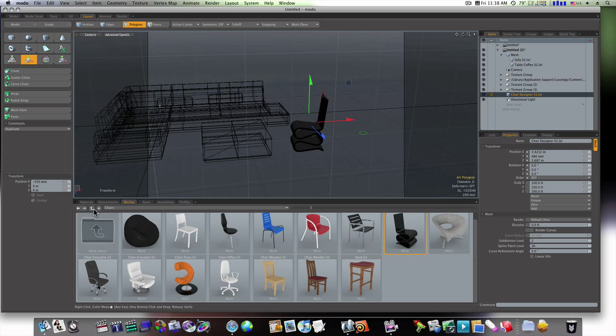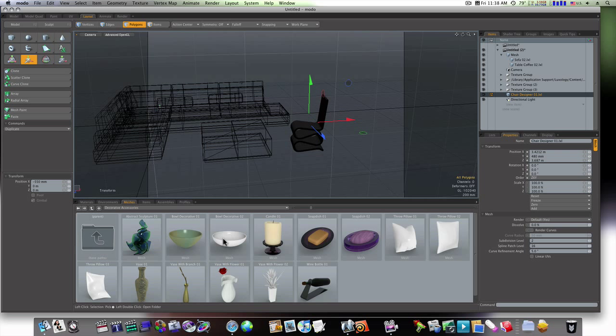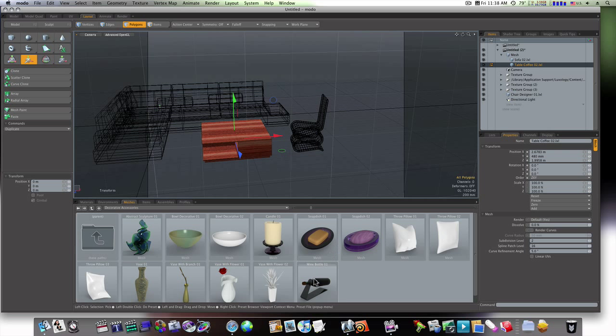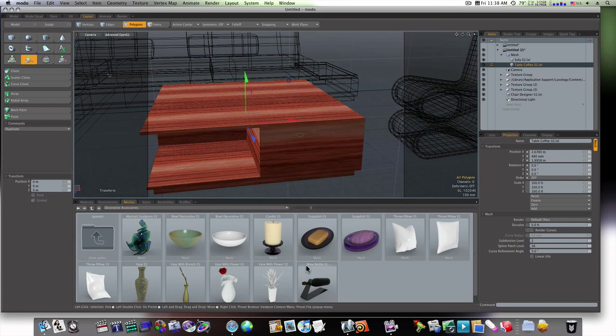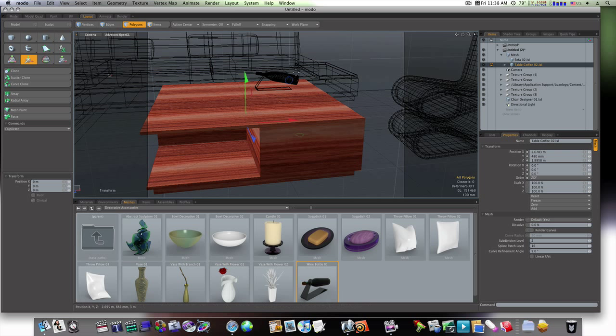Okay, now let's go find some accessories to put on our chair. Decorative accessories. How about a wine bottle? We'll align our wine bottle up to our table by selecting it, and we'll take our wine bottle and drop it. And you can see that lined that right up with our coffee table.